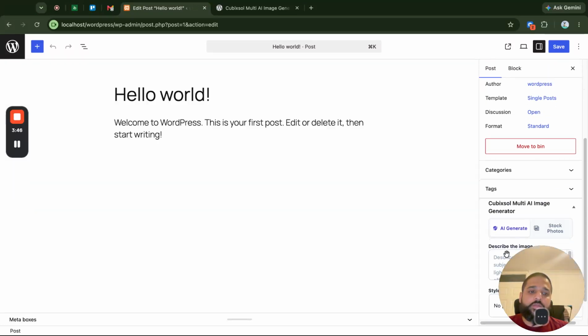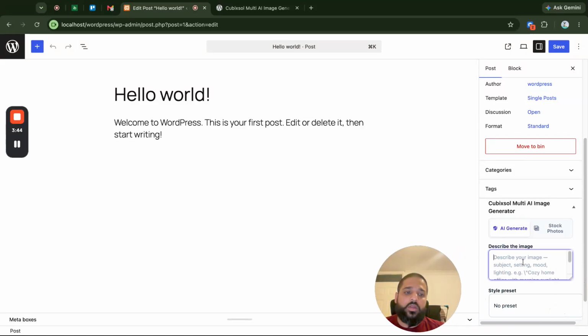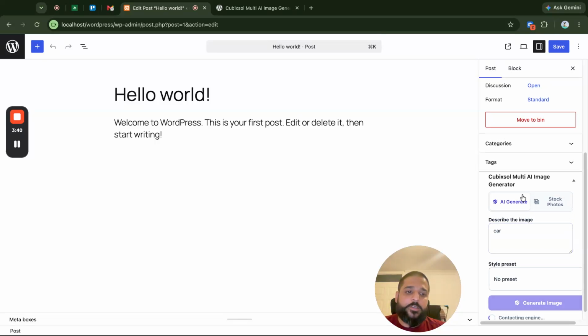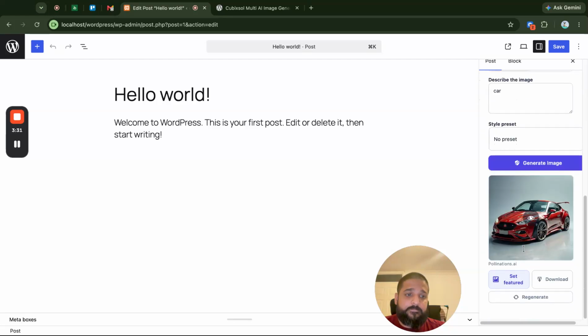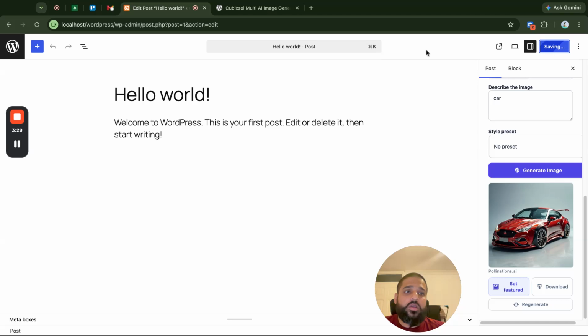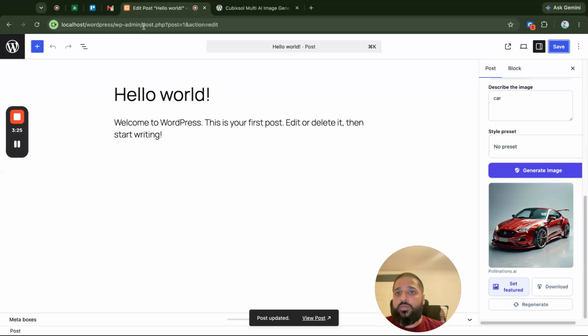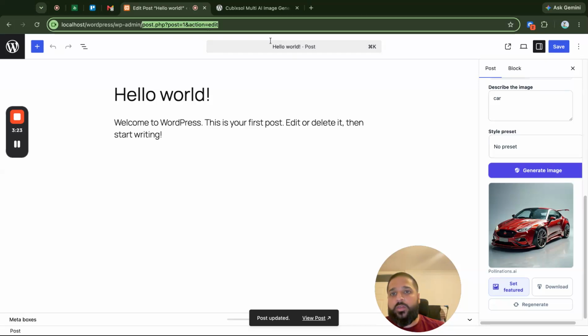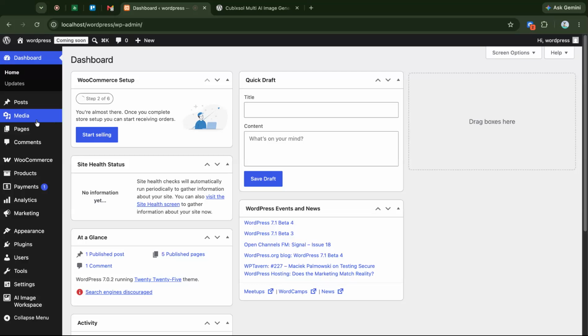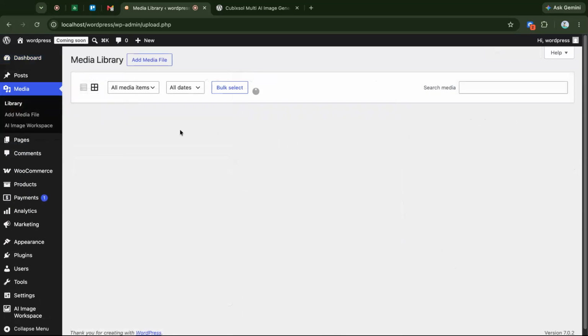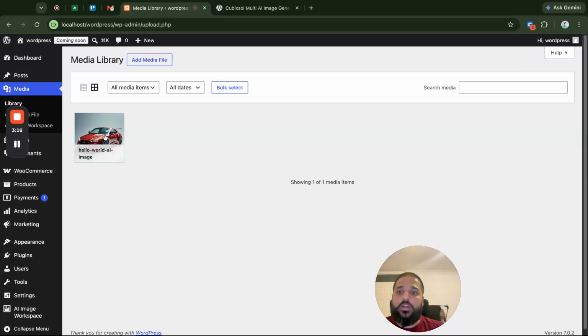Like, I'm searching here for a car, and click the Generate button. And do you see, in a few seconds, this car is here, and you can save it. I will show you. Go to Media. Do you see the car here?